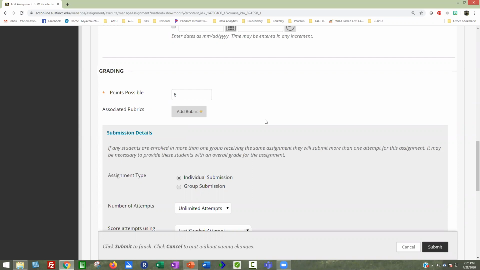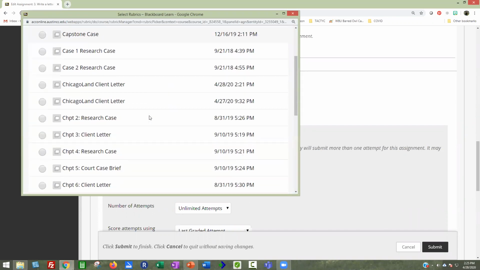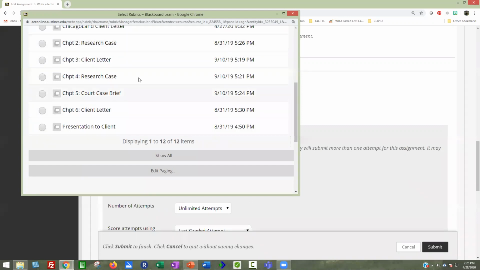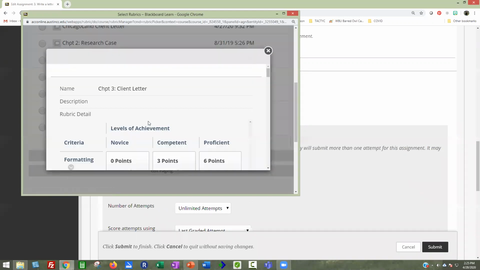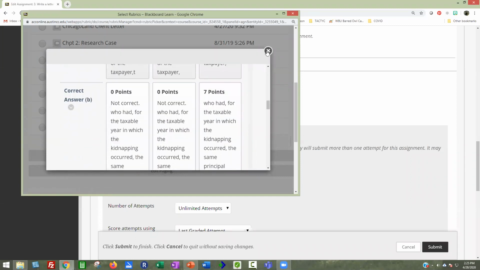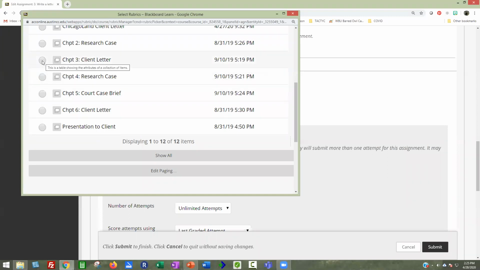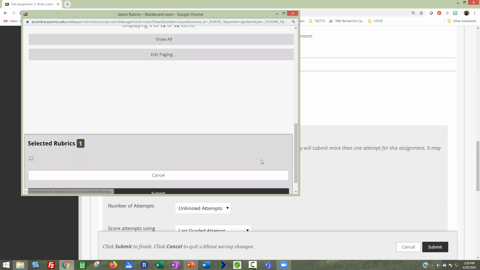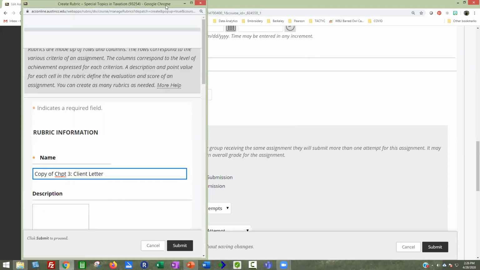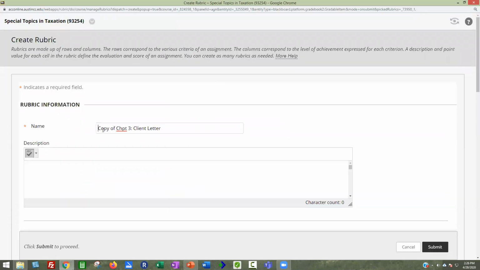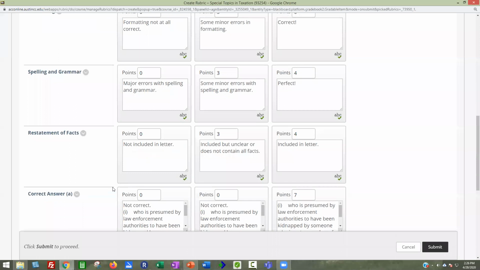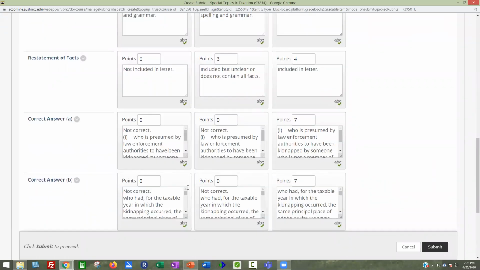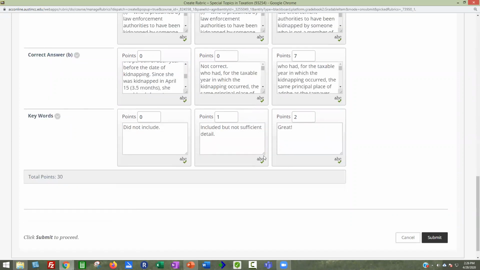So in that case, I'm simply going to come in to add rubric, and I'm going to go to create from existing. When I select create from existing, I can see that I have all my previous rubrics in here. I can actually open them up and view them to decide if that's the one that I want to use. And now it's really simple because I can just say, I'm going to use chapter 3 client letter as my base to begin with, and I'll hit submit. And then notice it provides a copy of the previous client letter. I can then rename it, but I have a place to get started. And so I can go through and modify the answers that I need for that particular assignment.